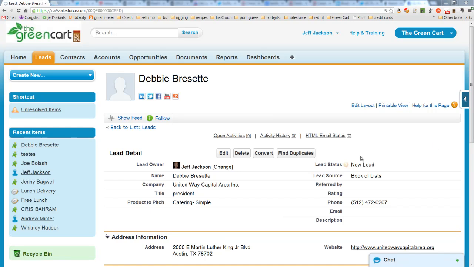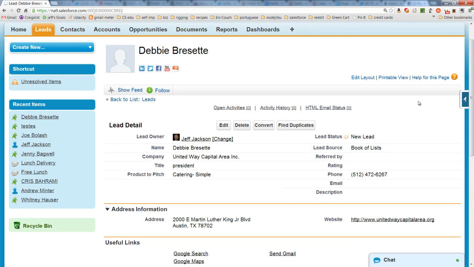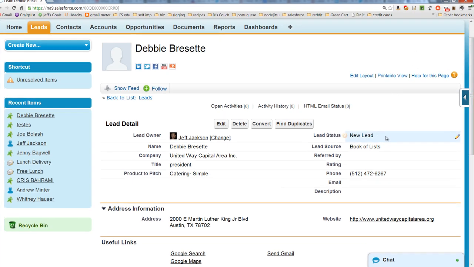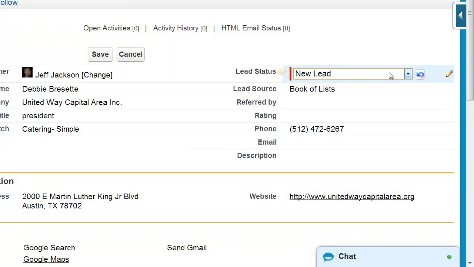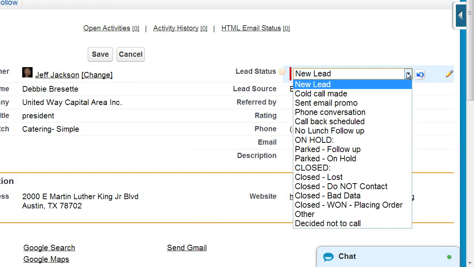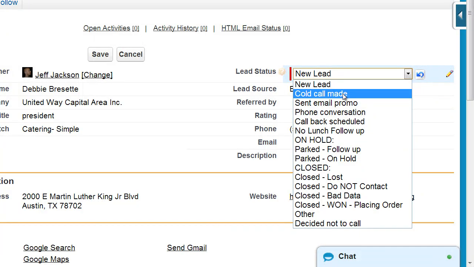Okay, so there's one other piece of this lead field that I'd like to talk about before we move on to actually converting a lead. When you are talking to them on the phone, what you need to do is be updating this lead status. So I'll just go through all these options real quick to explain what each one of those are.